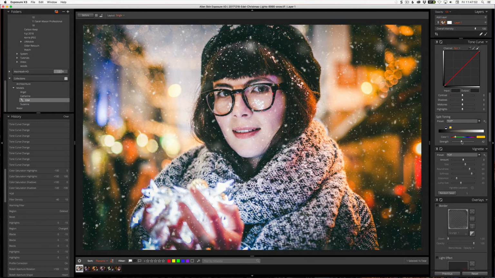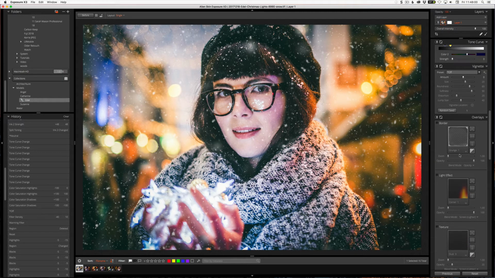So let me just turn off color 1, color 2 for a second. Below this we have vignette. Again, vignette's very similar to Lightroom. The amount, the size, round, softness, and the distortion is a bit different. So let me just show you something in that very quickly.